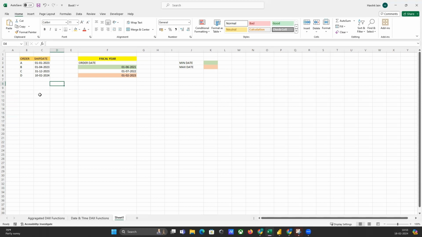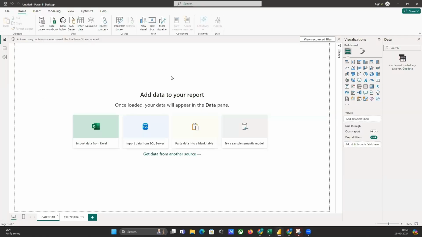So I'm going to create the dates in Power BI. Let's see how to do that. So we go to Power BI, and you can see I have not loaded any data. What I'm going to do is create a table from here. I'm going to create a table for my calendar dates.